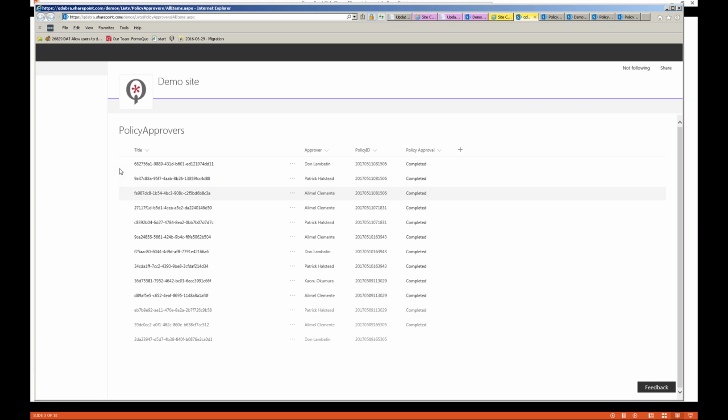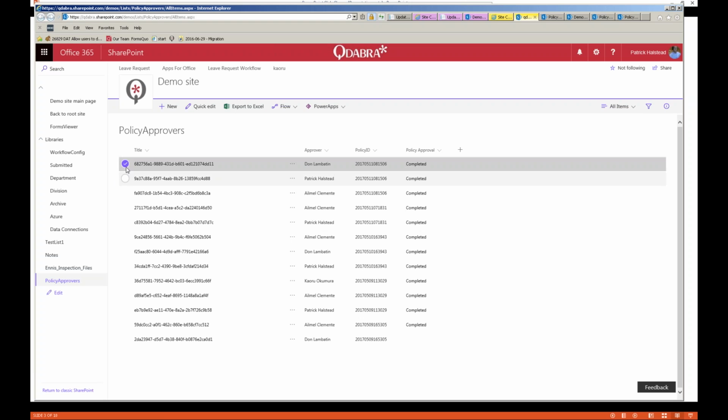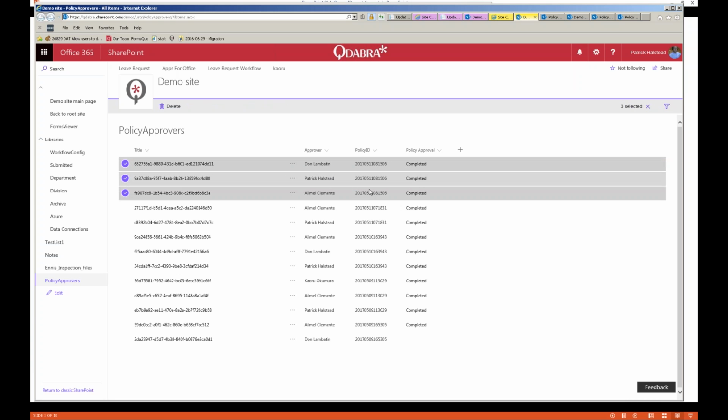And one thing that's really interesting about this, come on, SharePoint, you can do it. Okay, SharePoint is rendering, yay. Okay, so these 3 people just got submitted moments ago, and you can see that the policy ID is all the same. So it's all the same date timestamp, that's 2017-05-11-08-15, that's 8:15 a.m. Pacific, 6 seconds past the minute.